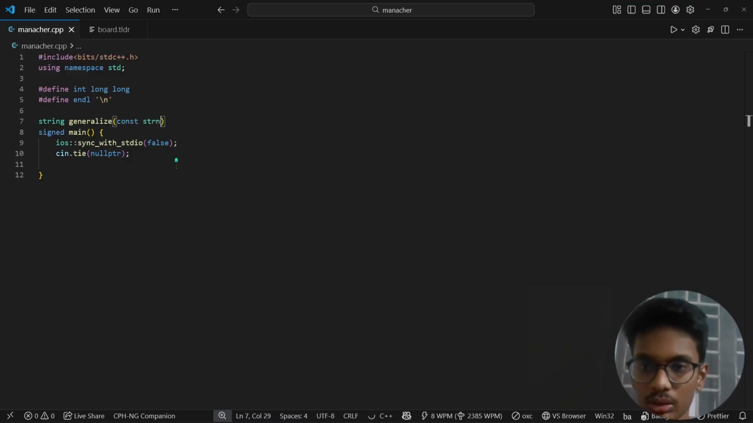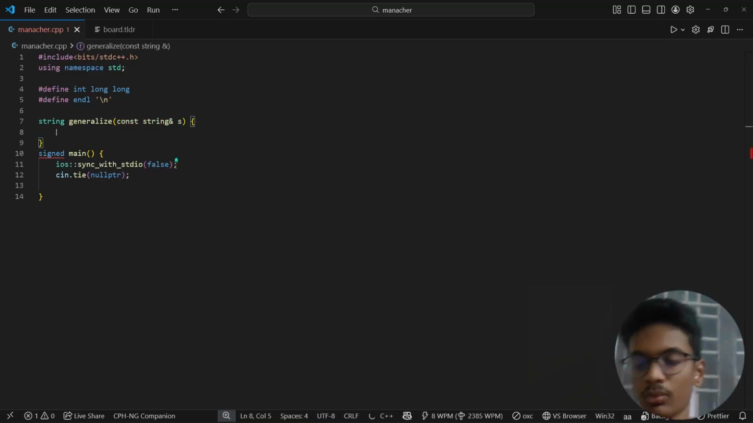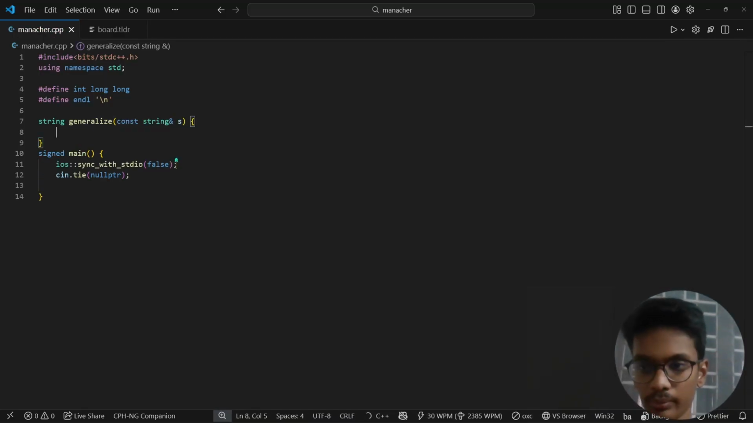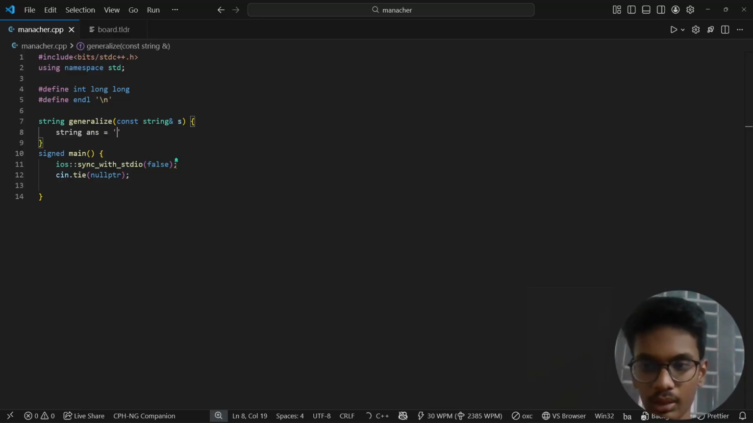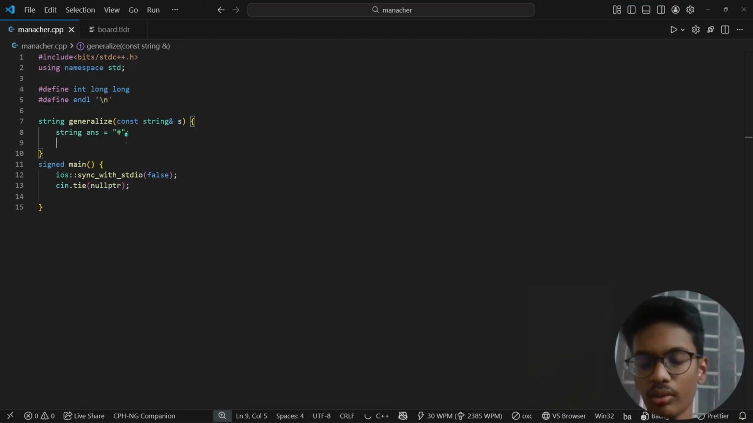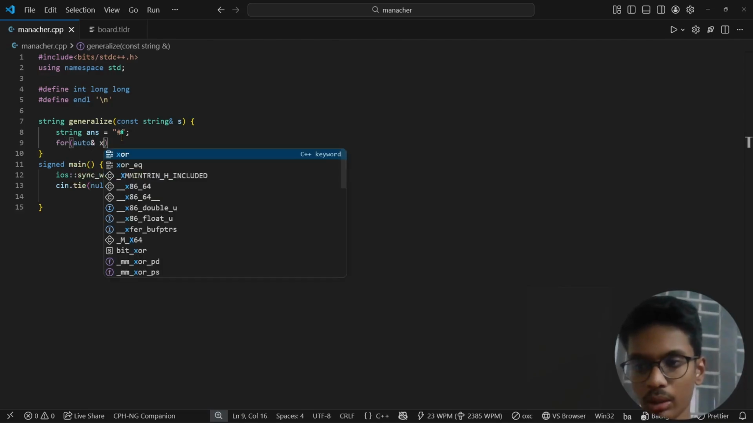This would take const string& s. Alright, const string& s and string answer equal to, let's say, the initial character should be a hash, because if you open a documentation, maybe any algorithms website or any blog, most often you would find this hash only. Most people use this hash, so that's why I'm also using the same, but according to the use case you can change it.